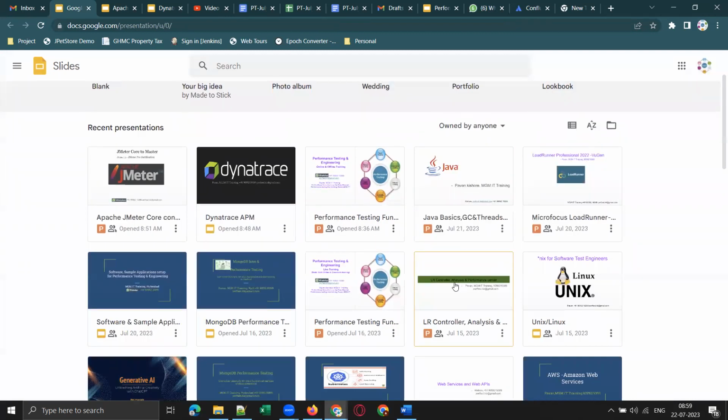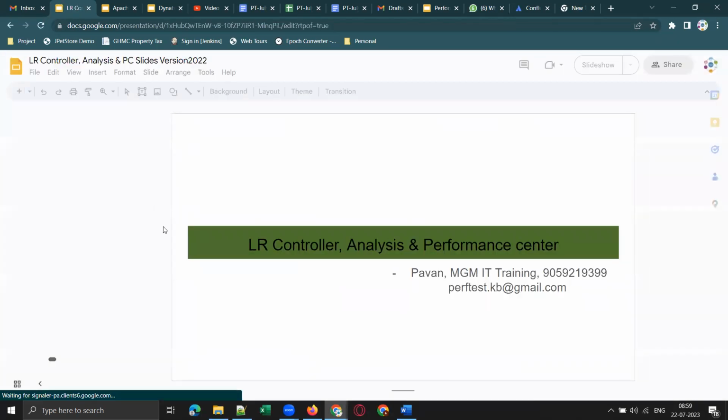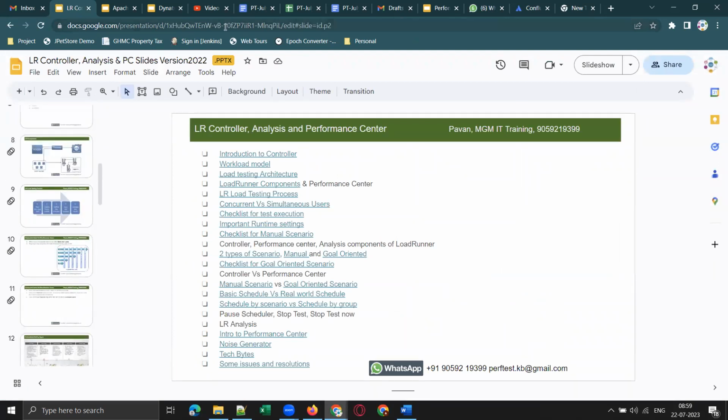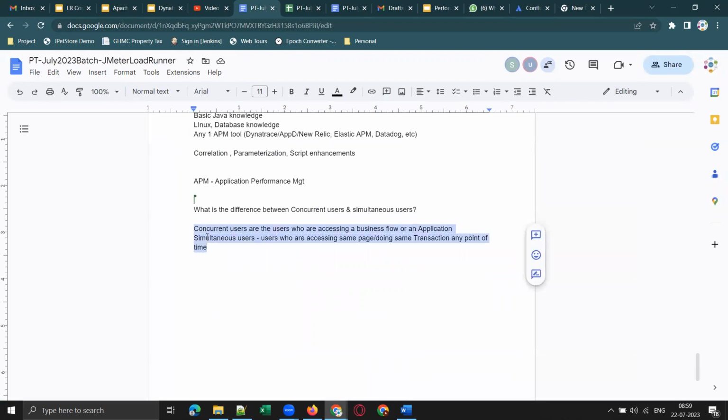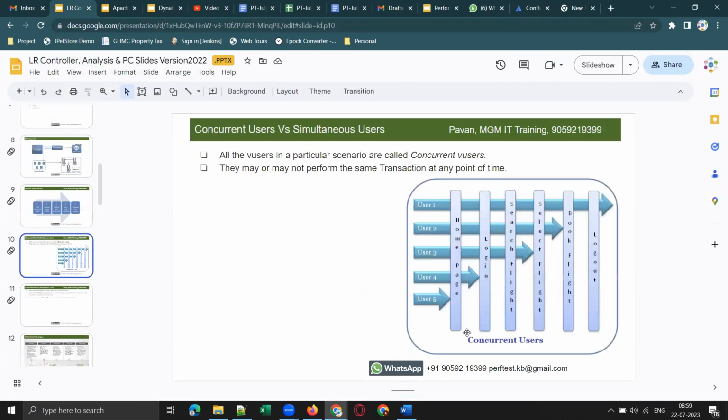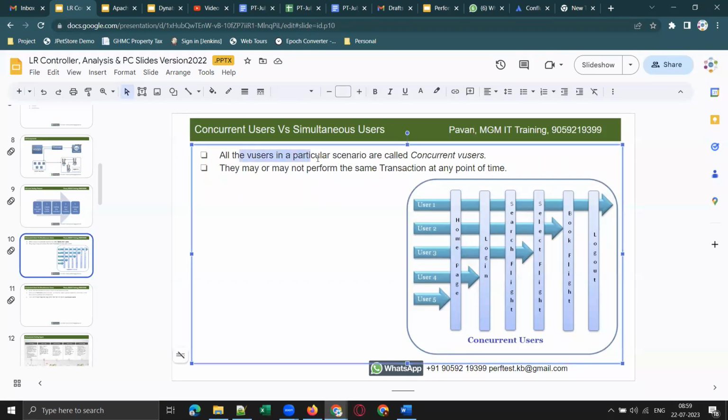So we have 2 more minutes left. How many of you understood this? As you are beginners, all of you might not have understood, right? So I'll show you one diagrammatic representation, then you'll understand. This is a diagram for concurrent users. All the users in a particular scenario, or all the users accessing a particular application, are called concurrent users, and they may or may not perform the same transaction at any point of time.